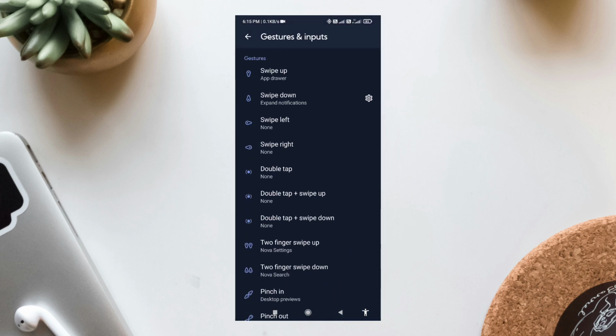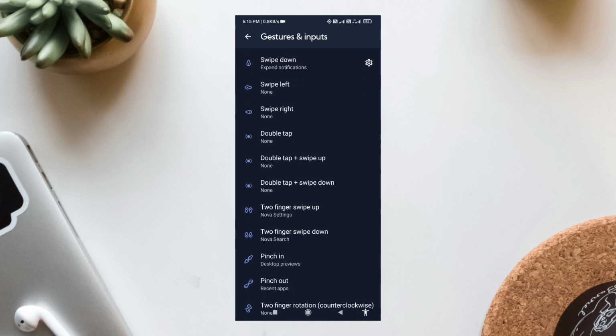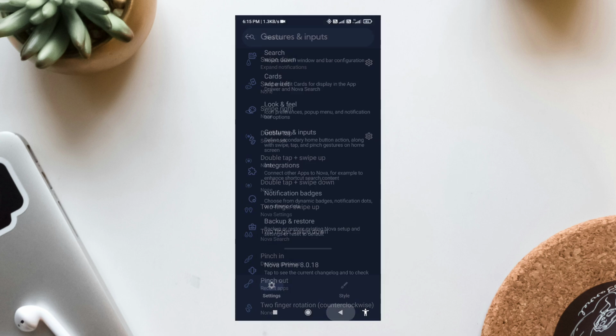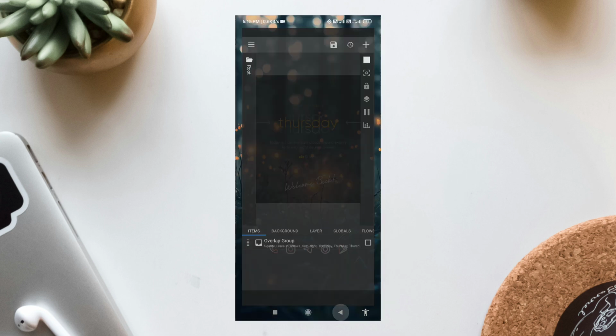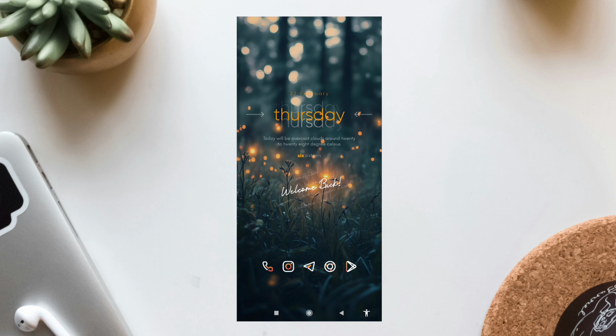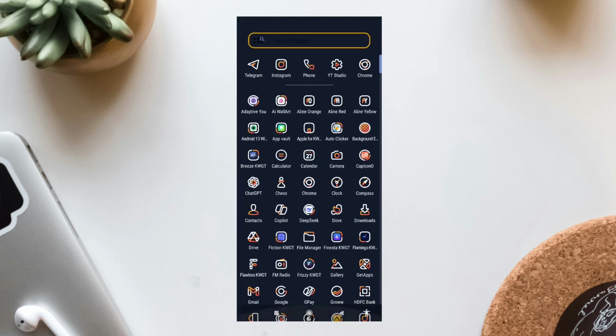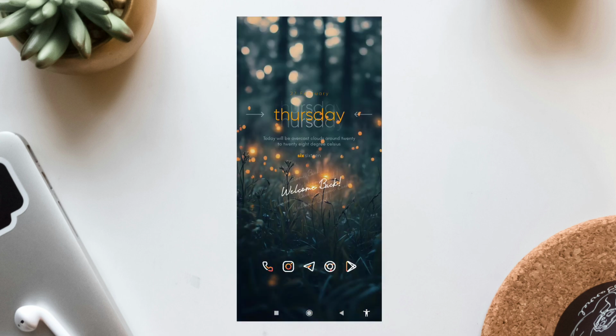To make the experience even better, I've added some cool swipe gestures in Nova Launcher. For example, swipe up, open app drawer; double tap, lock screen; swipe down, open notifications. These gestures help keep the home screen clean while making navigation super fast. And that's it. This is how you can create a clean, aesthetic home screen setup using Nova Launcher.